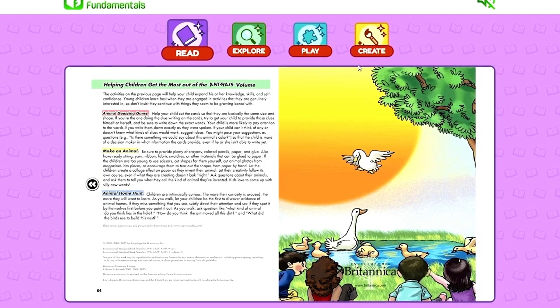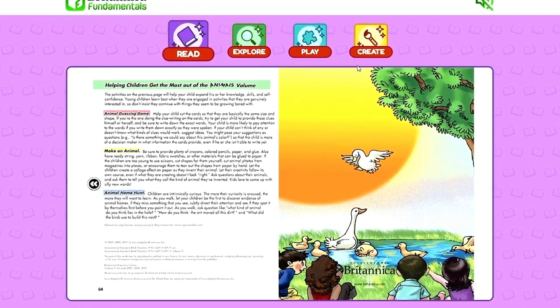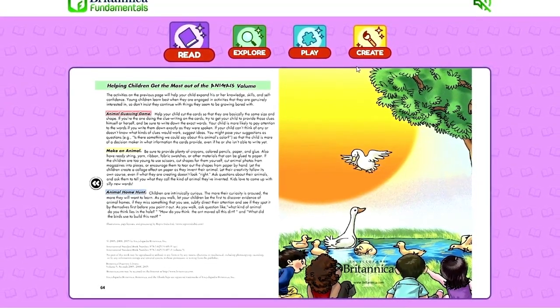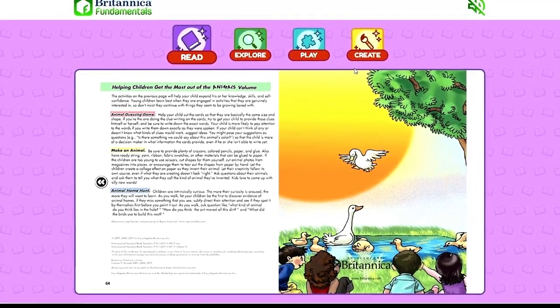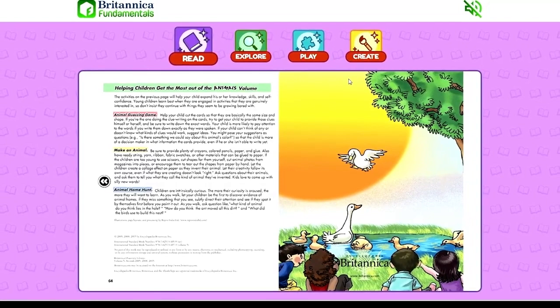You'll see there's 64 total pages. Each book is going to be about that length. Some are a little more, some are a little less. But now we're going to move on over to the next area of the site, the Explore section.